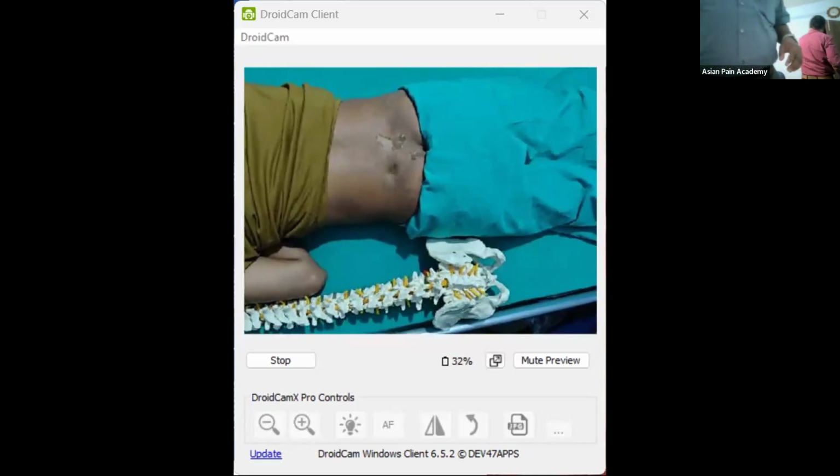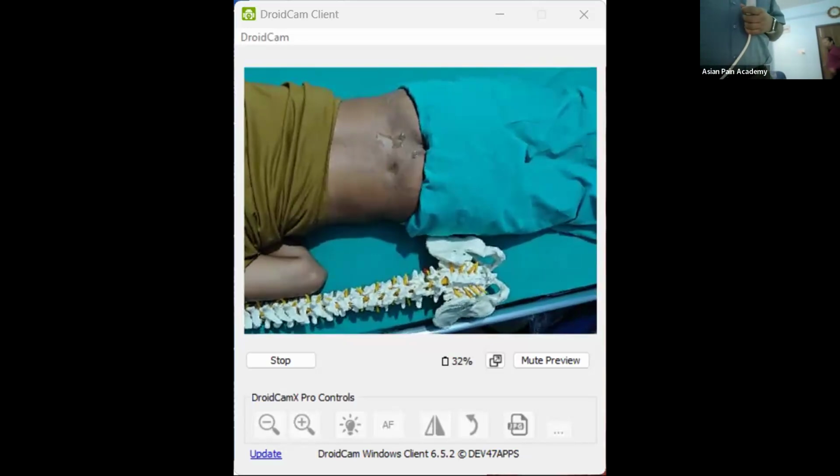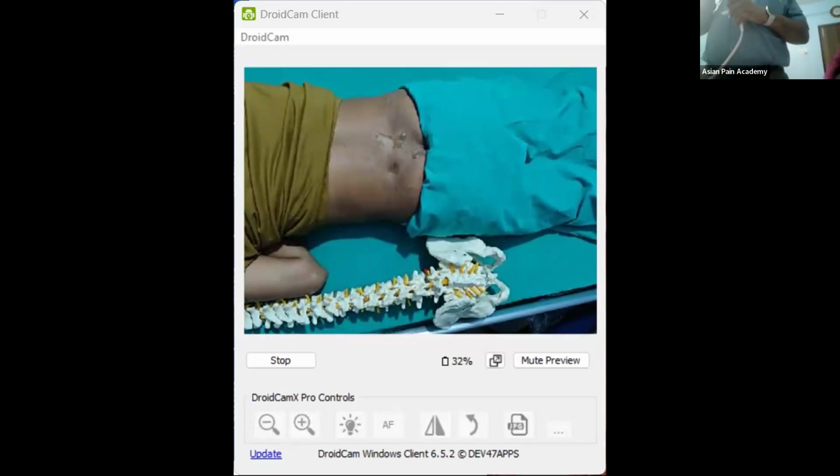So for the facet joint, which type of probe should we take? Can anyone tell? Linear? Curvilinear, yes. It's a deeper structure, so we have to use the curvilinear probe.